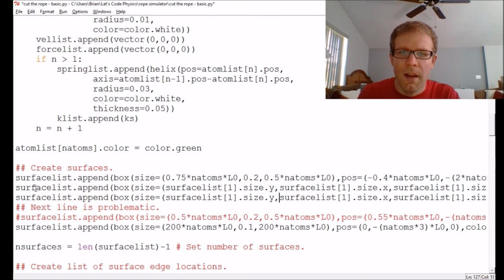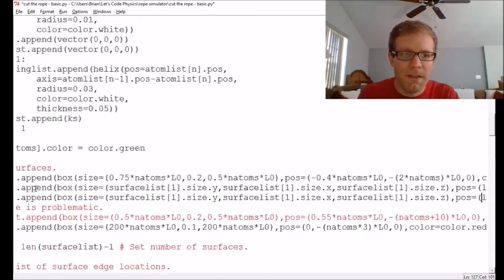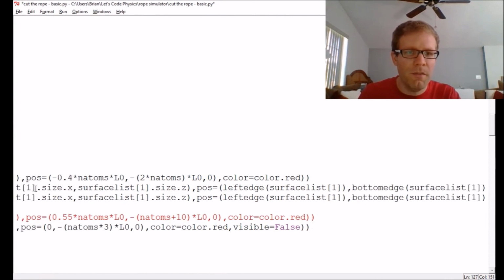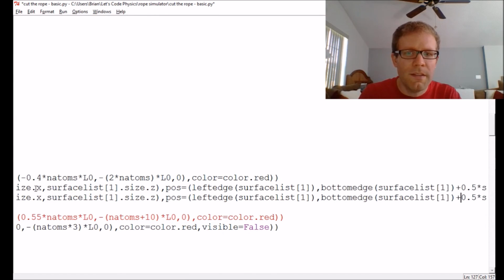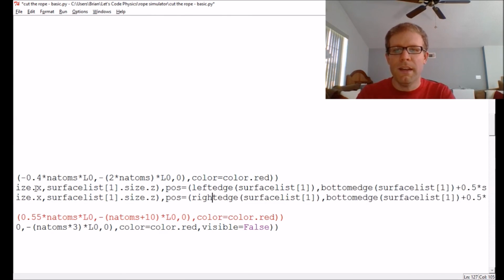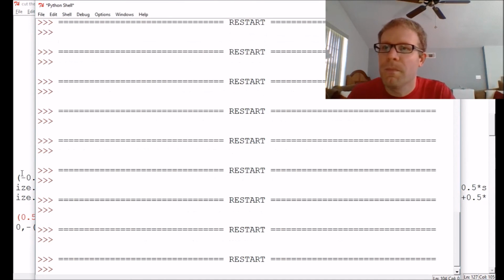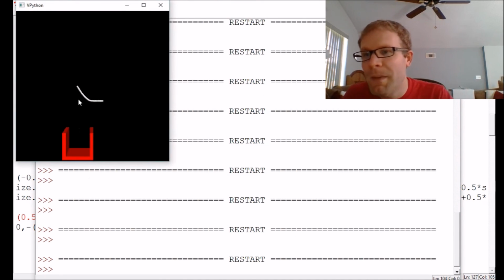Now I want the size to be the same. It's the position that I want to be different. Instead of it being at the left edge, I want it to be at the right edge of surface list 1. Okay, cool. So I've got myself my rope. I've got a little bucket. And now my goal is to try to get the bottom of the rope to fall into the bucket.